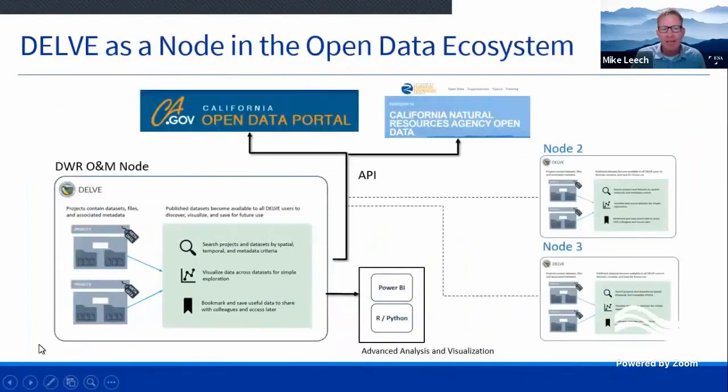As we're building out this system, we see Delve as a node in the larger open data ecosystem, whereby the core system components can be used to serve other departments and divisions within DWR or other agencies or organizations with similar needs to effectively store, manage, and serve up their data, with the ability to add new data categories that could serve as the long-term repository for existing and future data sets and provide connections back to open data portals, all with AB 1755 compliance in mind.